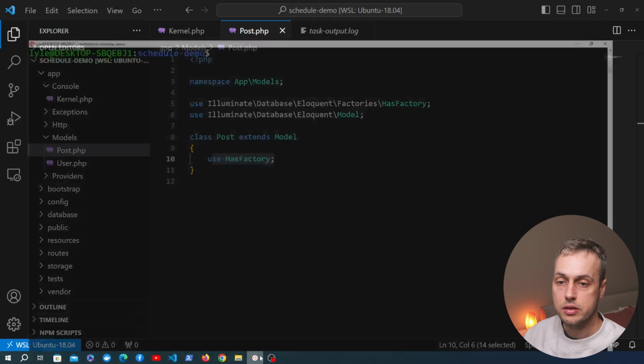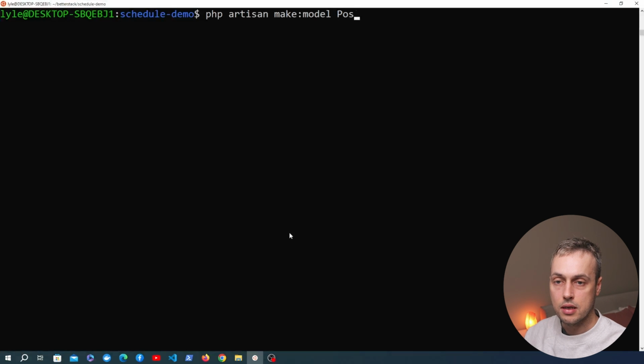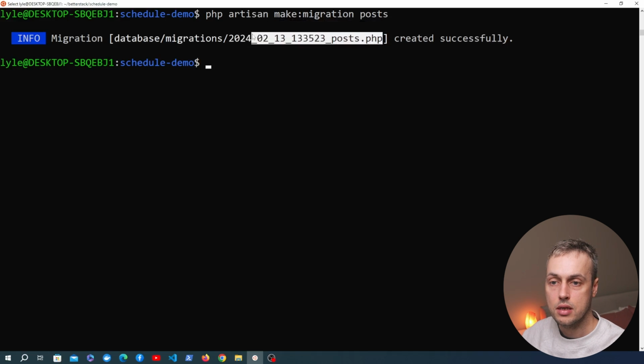Now I'm going to go back to the terminal and we're going to run a new artisan command, and instead of make model it's going to be make migration. And we need to tell Laravel what table we want to make this migration for, and it's going to be the posts table. So that creates this migration file.